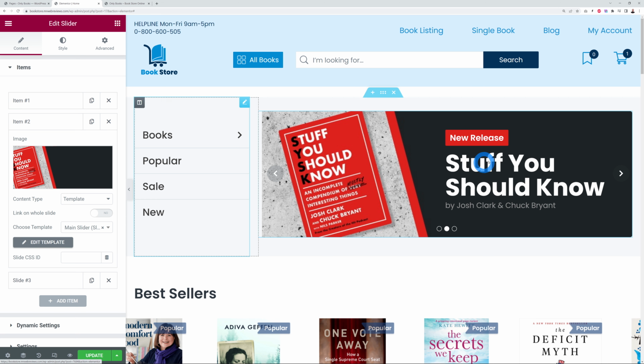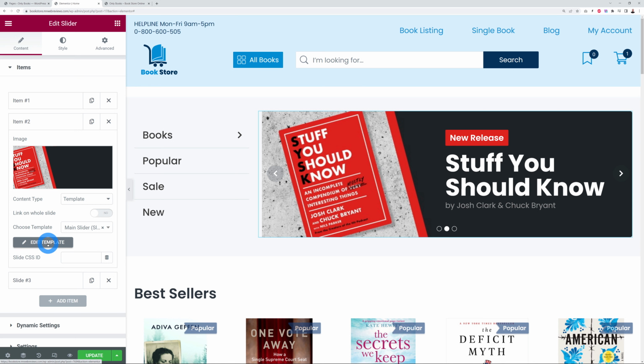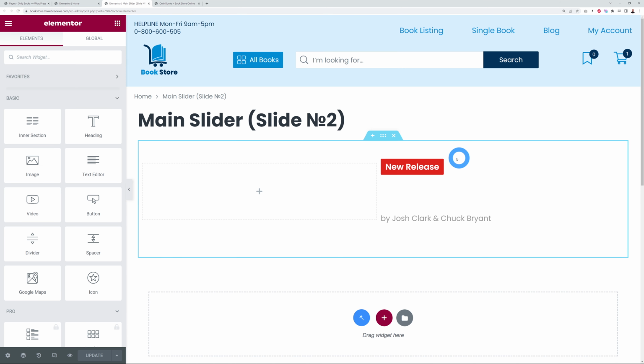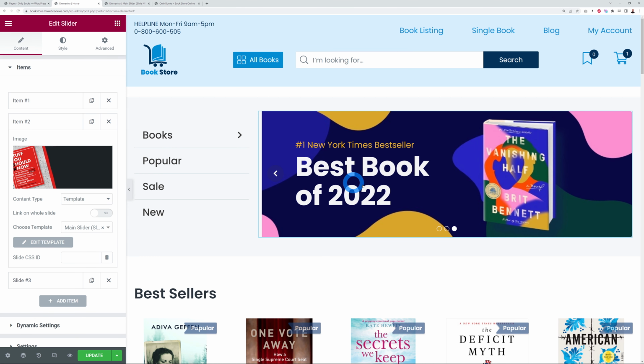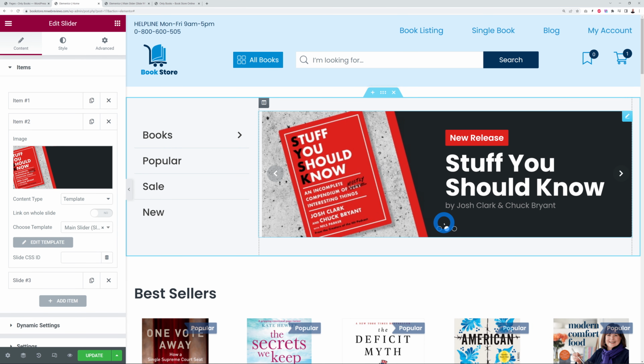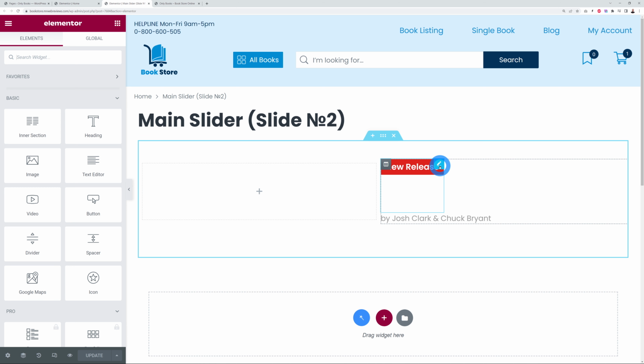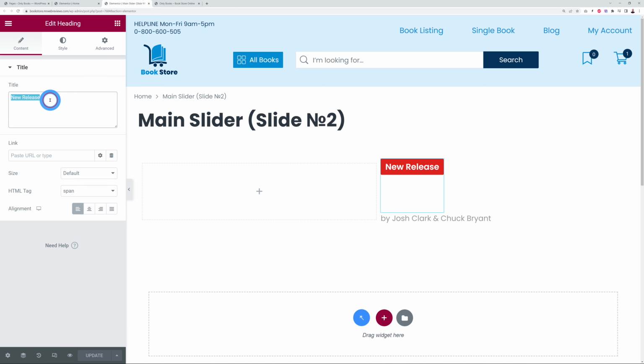So all we have to do to edit this content is click on Edit Template, and it will open this in a new tab yet again. And as you can see, this is basically the content of our slide. So let's go back here and click on the second one. This one says new release and then stuff you should know by Josh Clark and Chuck Bryant. Okay. So if you go back here, as you can see, this is the new release. There you go. This is the title.